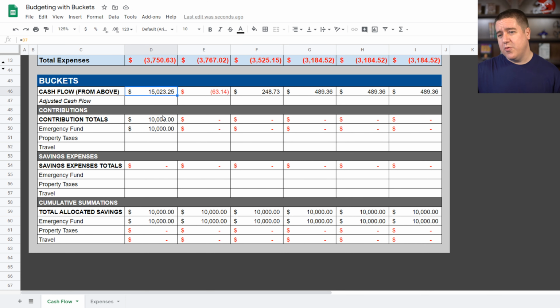But at this point, we've only allocated $10,000 of our $15,000, and there's some change there. How much money do we need to put a name to at this point? That's where we get our adjusted cash flow from. That's what this is all about. Because cash flow is income minus expenses, and I would argue that your contributions to your savings buckets is a type of expense. So that's why it's an adjusted cash flow. So I'm going to do the cash flow from above minus the contribution totals, paste this across, and that will tell us exactly how much more money we need to put a name on before we're done with the month.